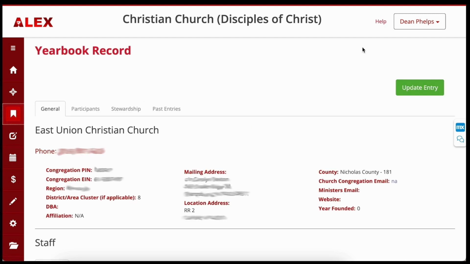At any time, you can use the Help link in the header of the ALEX website to go to the ALEX support portal where you can look up information and submit tickets to get help or get answers to questions.